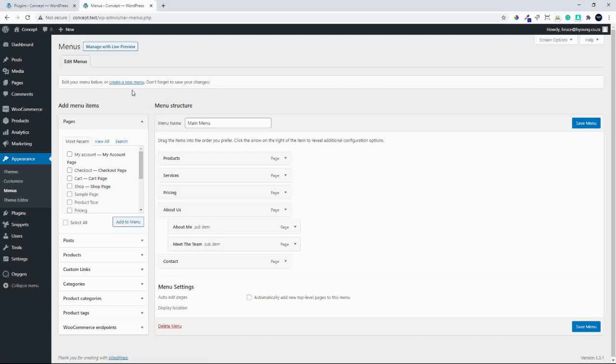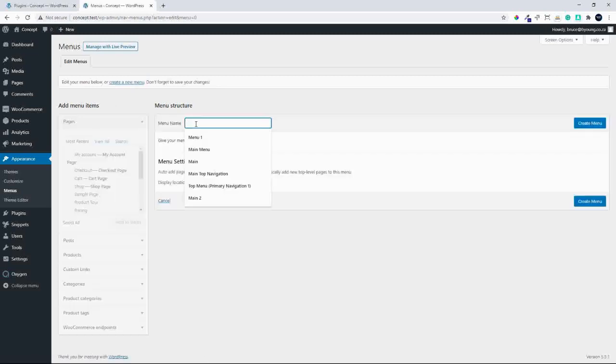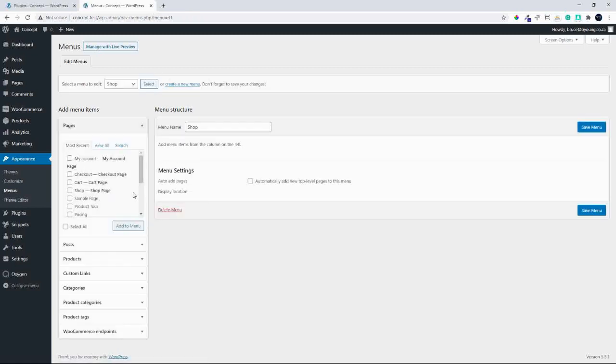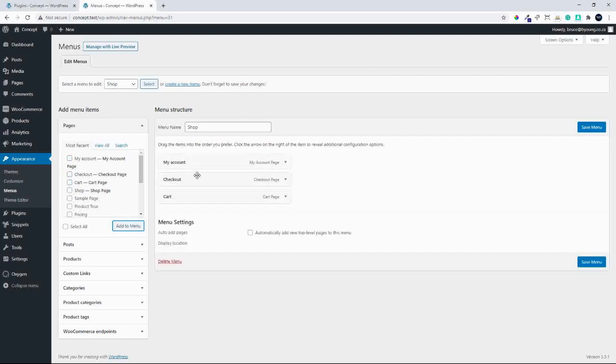and I'm going to add a new menu and we'll just call that shop. And inside that shop, we will add the shop pages for the customer. So let's have a look at things like cart, checkout, and my account. We add that to menu and we'll leave it like that.